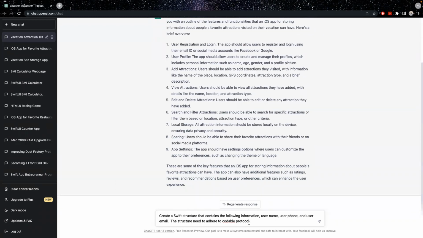Now, as I said, this is not for beginners. I wanted ChatGPT to help me as a developer, so I know what I'm looking for. I said, okay, I want you to create for me a Swift structure that contains the following information: user name, user phone, and user email. The structure needs to adhere to the Codable protocol. Why is that? Because I wanted to be able to save this information either locally or on the cloud. So let's see what happens after providing this information.